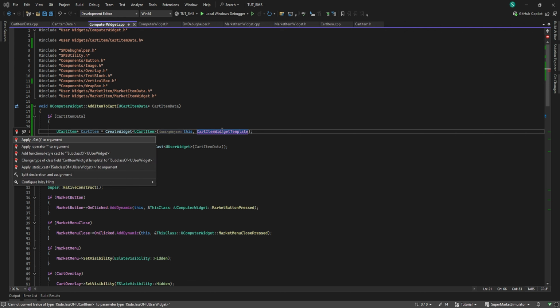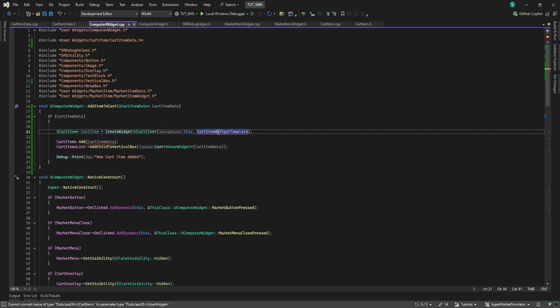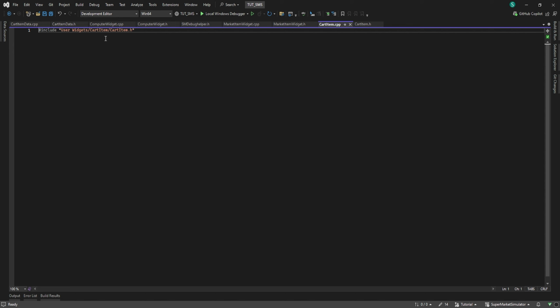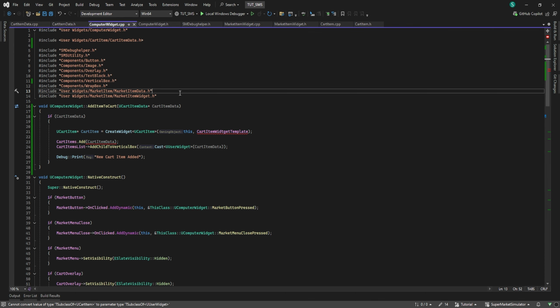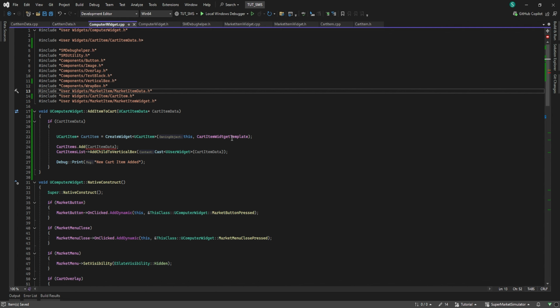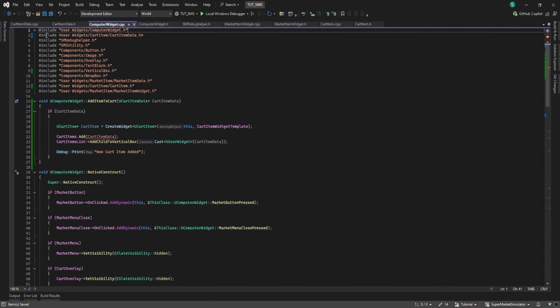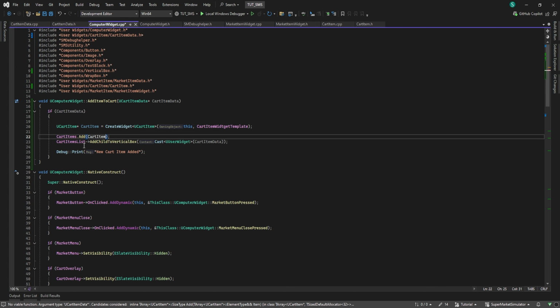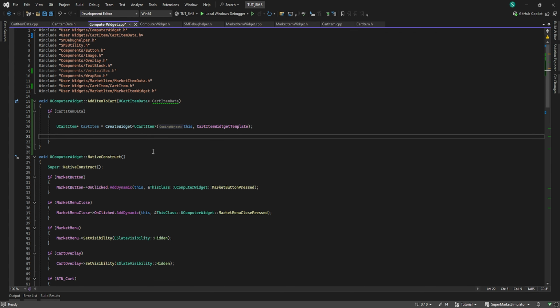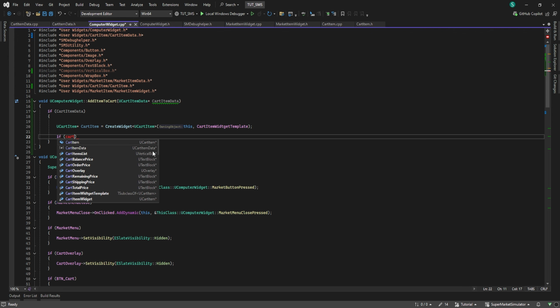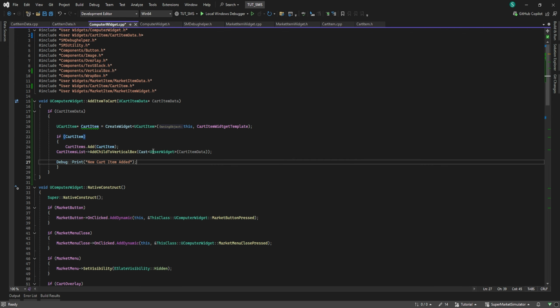We need to include a cart item, if we haven't already. Yeah, now we get rid of the error. Let's cut that, and if cart item is valid, copy that inside here.